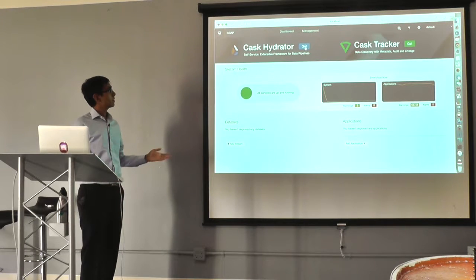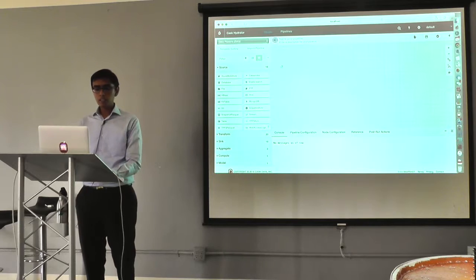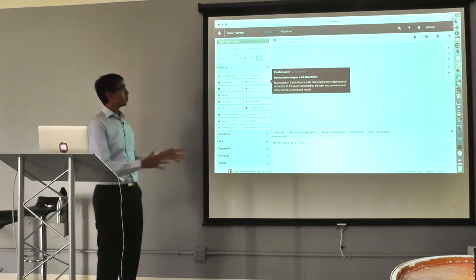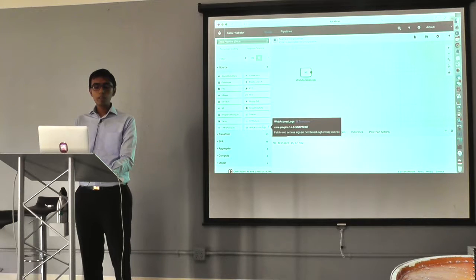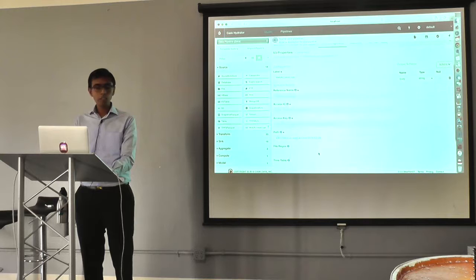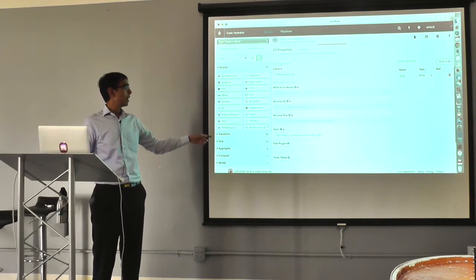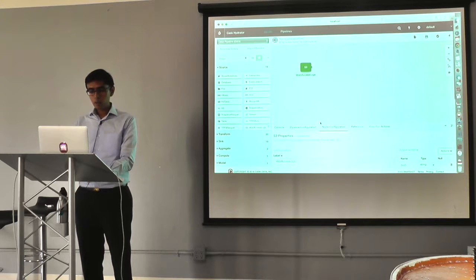So this is Cask Hydrator. What you see here is the Hydrator Studio, where I can build my pipeline. As I mentioned, we are going to fetch some data from S3, and I have populated some of the information that's required, for example, the access ID, the path, the access keys, and so on. I don't want to type all that right now.